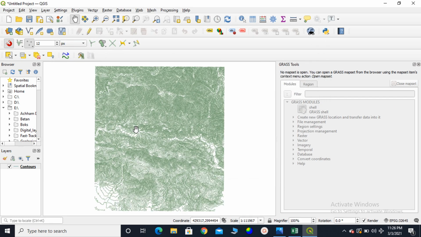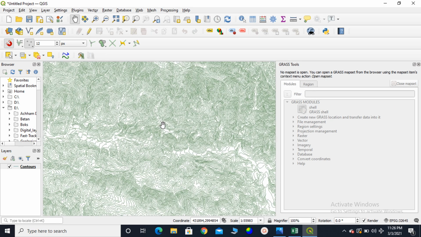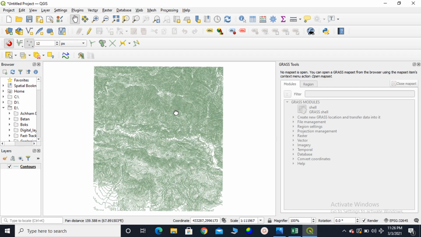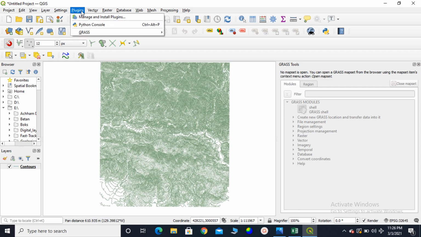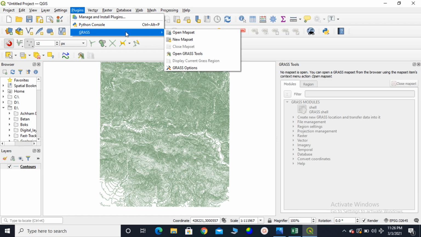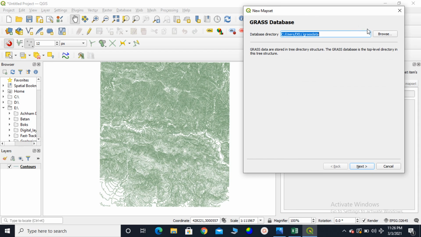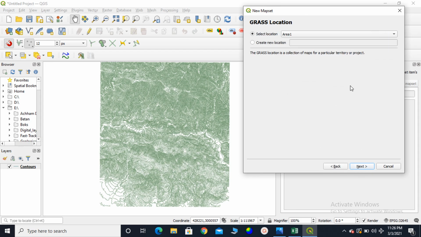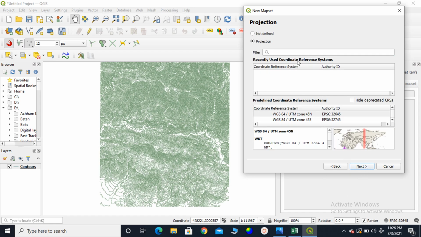So now, after getting the GRASS 7 plugin, we have to make a new mapset. For this, go to Plugin, GRASS, and then select New Mapset. Click the Next button and then check on Create new location. After that, type the name. Here, after typing the name, select the same UTM zone as the contour.